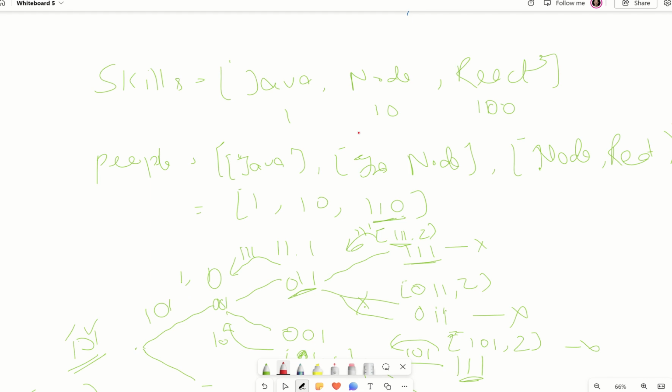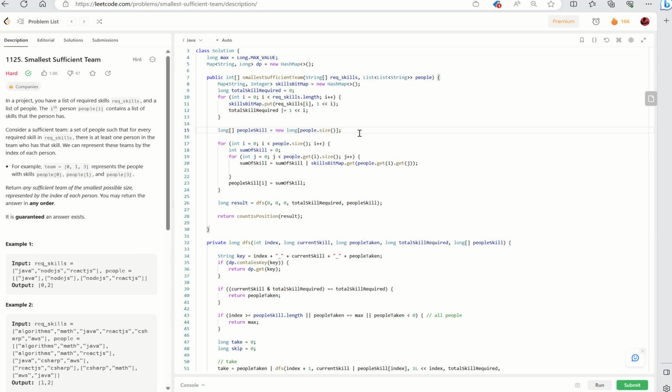Setting the skill that is true for them. So for that we created an array instead of using this list. We're just converting the 2D list to a 1D array. What we're doing here is iterating over the people, and for each person I'm taking the skills that person has, and I'm taking the value corresponding to that from my bit mask.